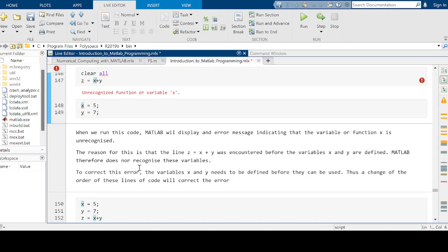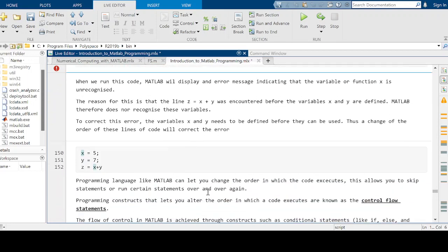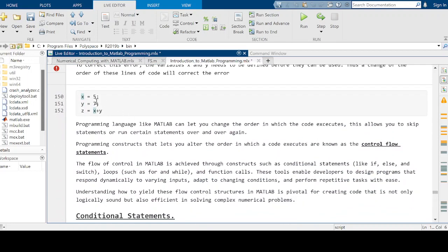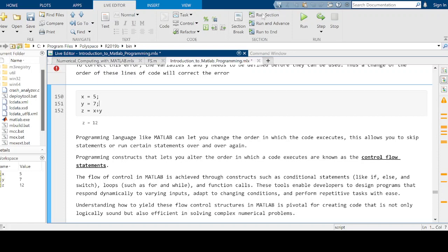So if we want to correct this error, the variables x and y need to be defined before they can be used. That is, we simply change the order in which the statements occur. So x is equals to 5, y is equals to 7, and then z is defined as x plus y. So when I run this one, I should get the value now of z is equals to 12.